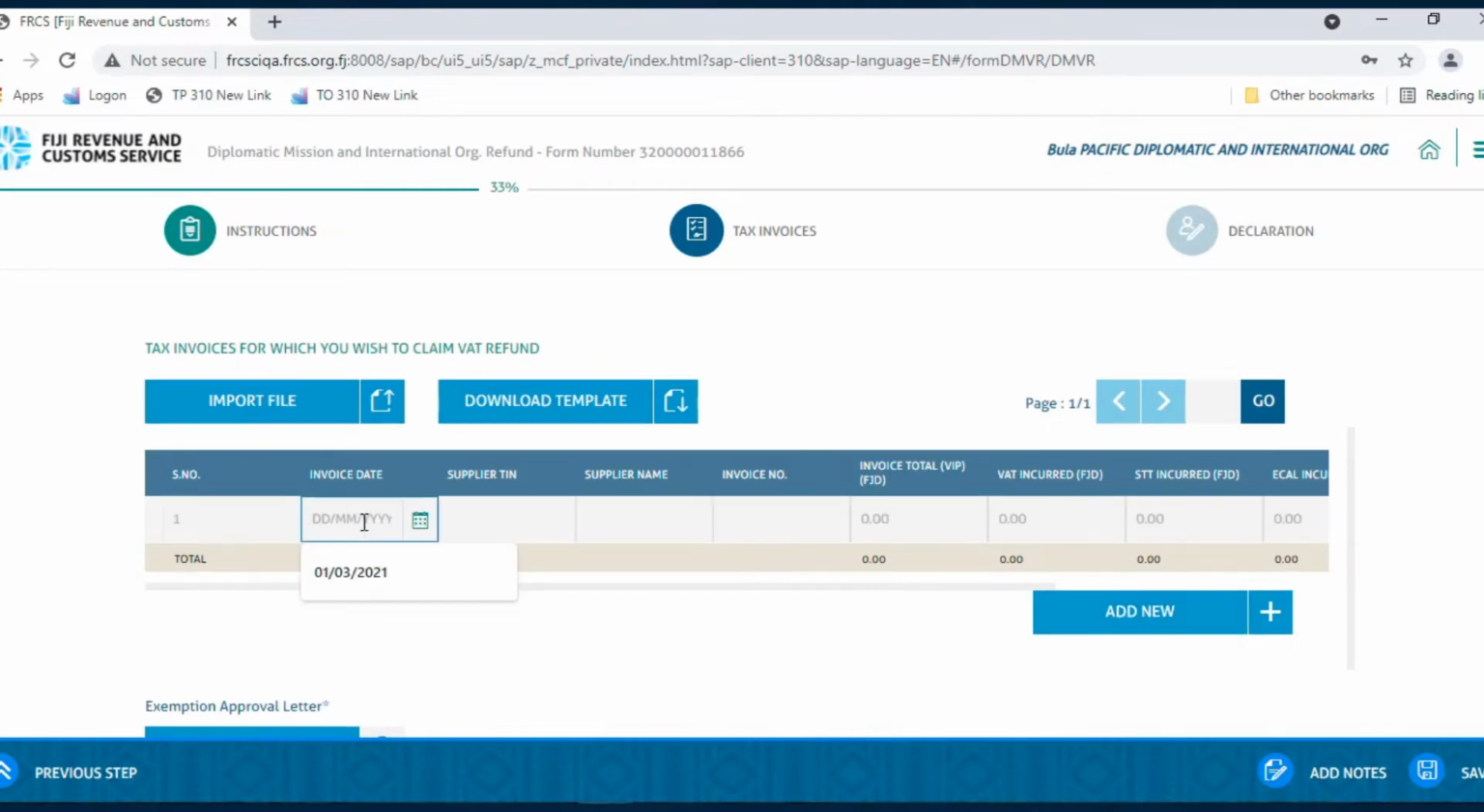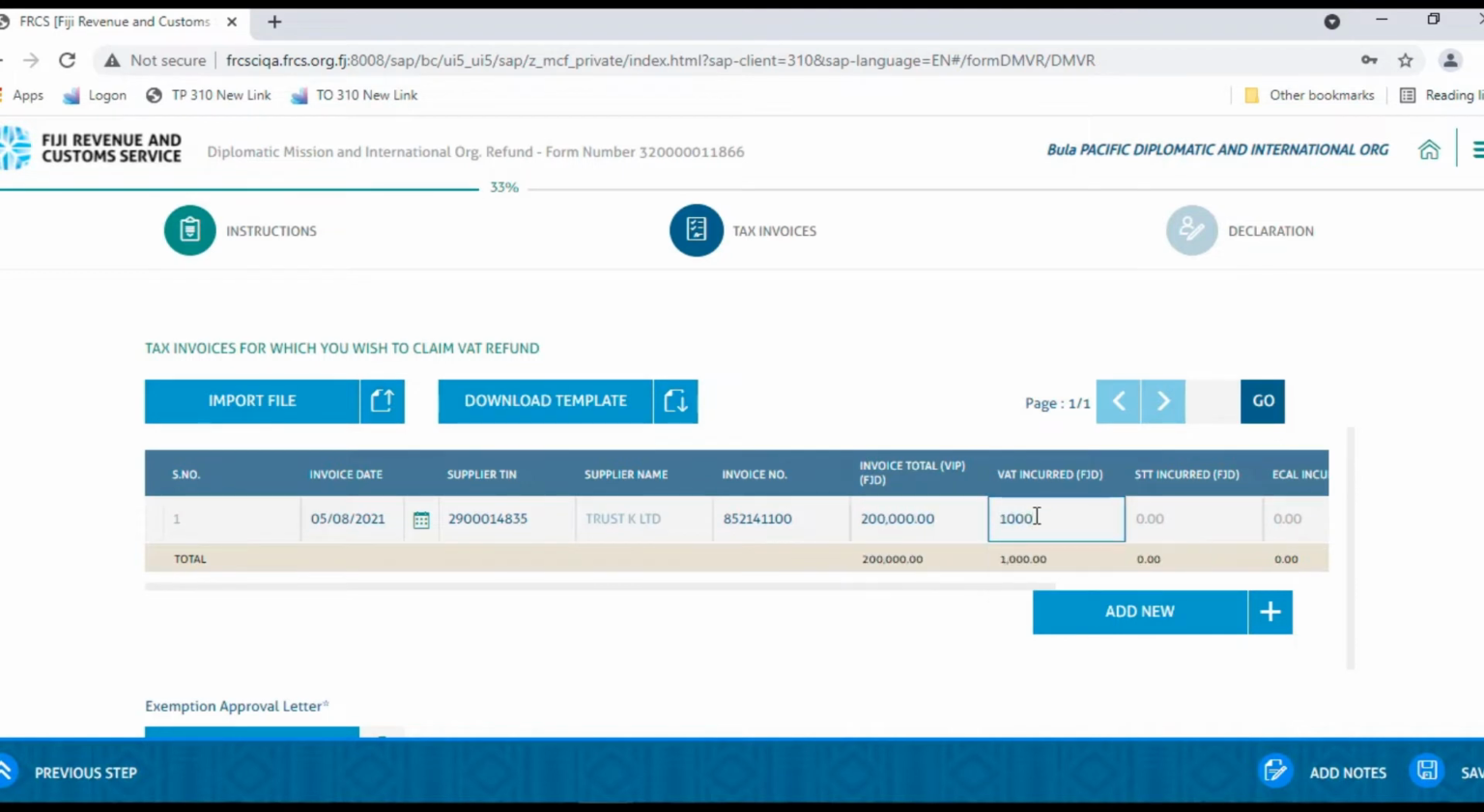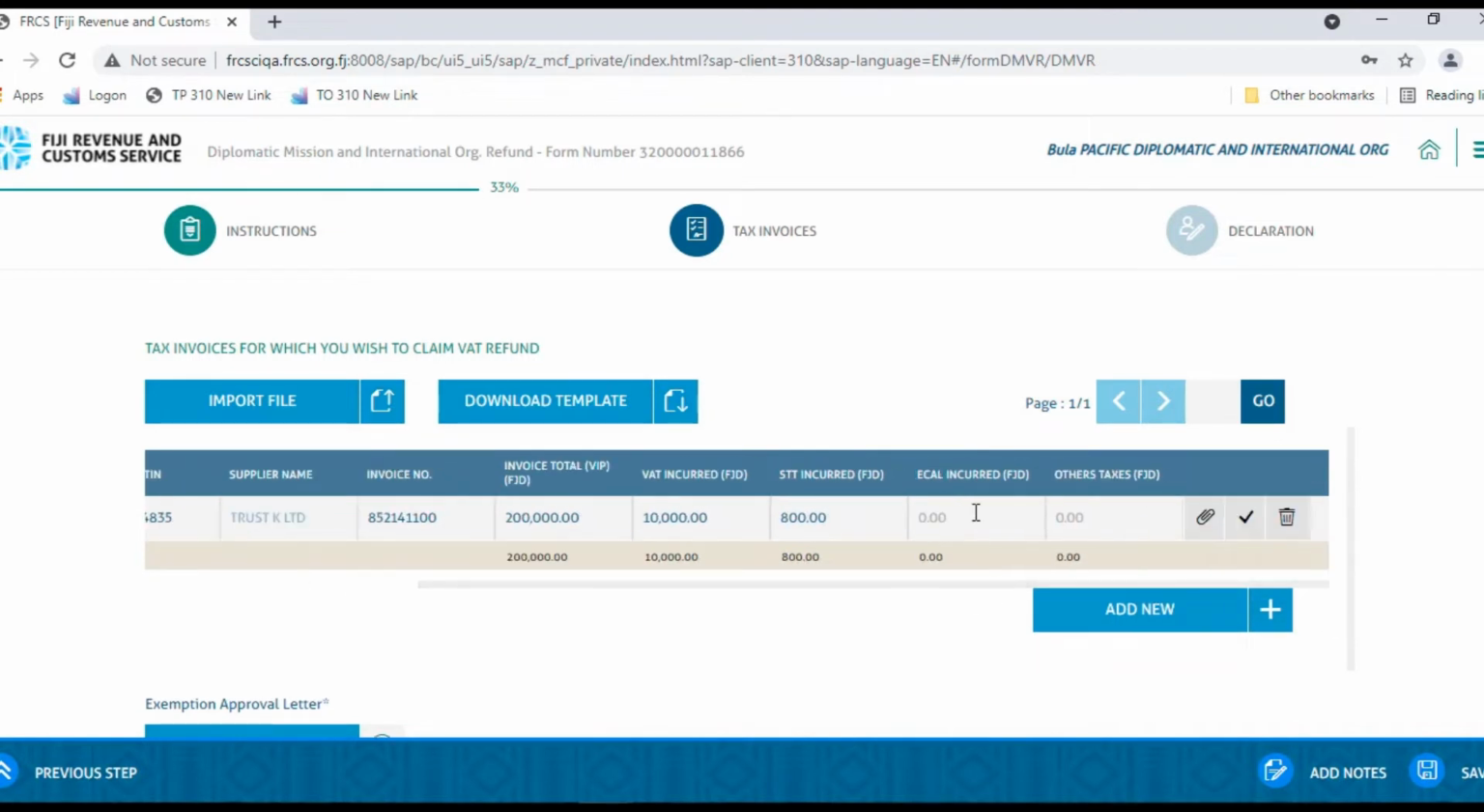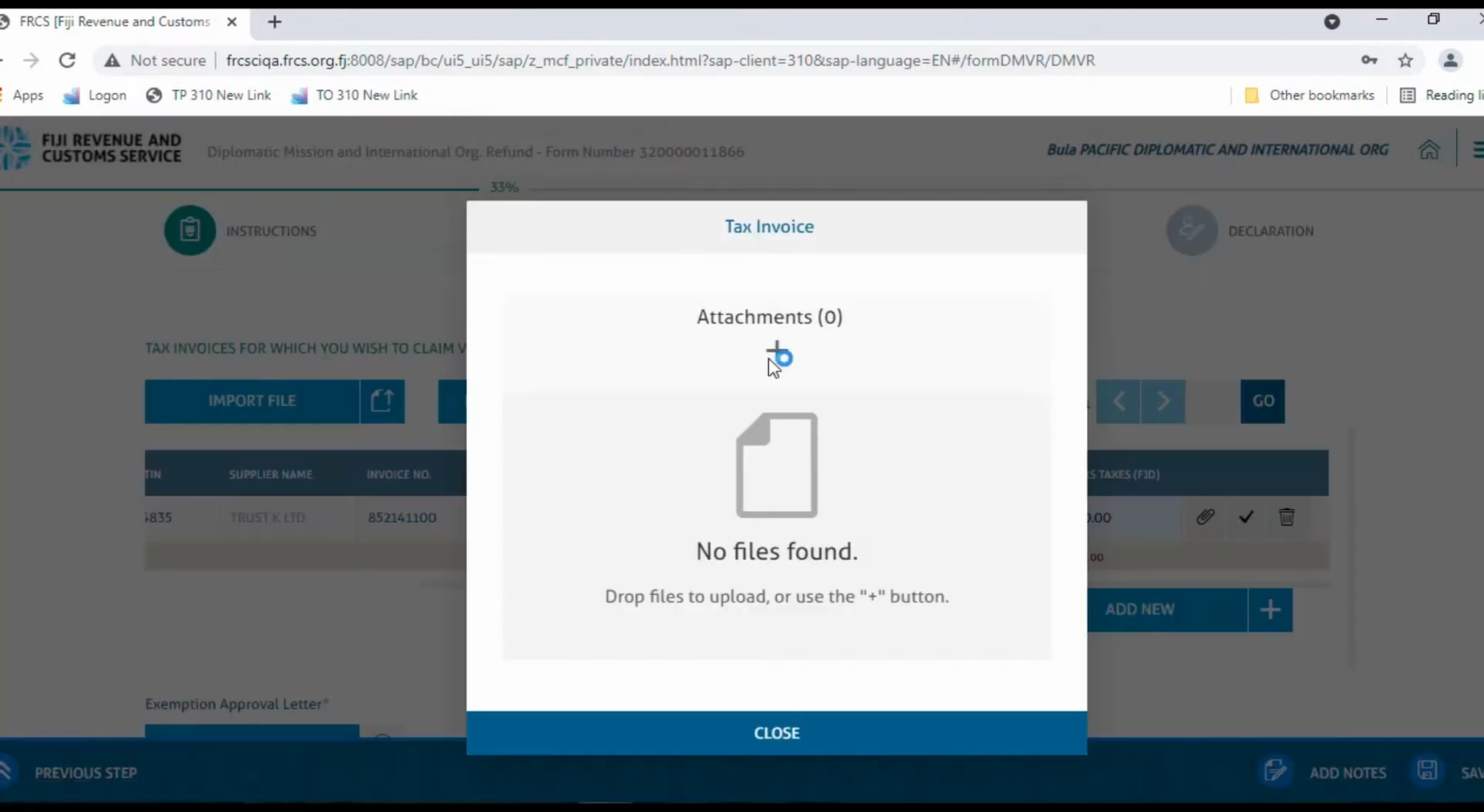to enter your data. Now you have to enter the invoice date, supplier's TIN number, invoice total, VAT incurred, ECL incurred, STT incurred, and others. Please be advised that you will be required to attach the individual invoice in each line by using the icon on the form. Click on the icon and locate the invoice on your computer and upload. Once uploaded, click the Close button to return to the main page.